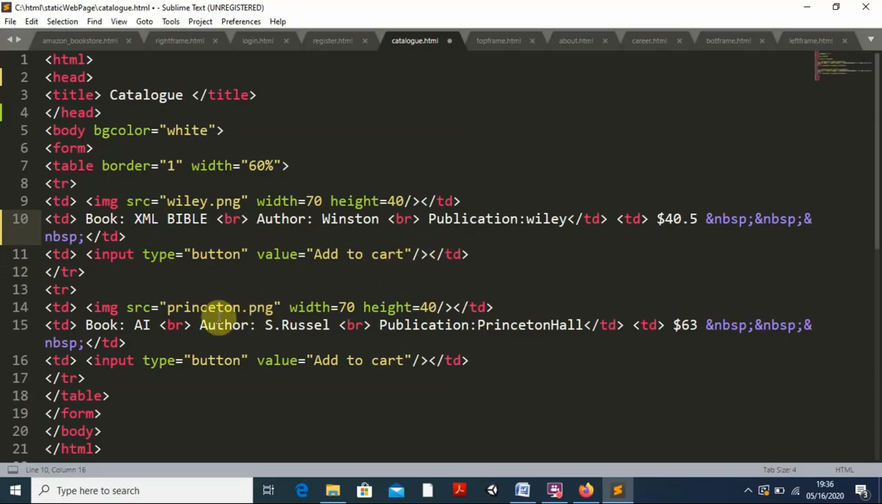And the second data: image source is equal to Princeton.png, width 70, height is equal to 40. And the second book is AI, artificial intelligence. Similarly, I am giving a line break, and author is equal to S. Russell. It is one of the good books, internationally branded. Then the publication is Princeton Hall, and the price in the TD is $63. All the things I have given here, right?